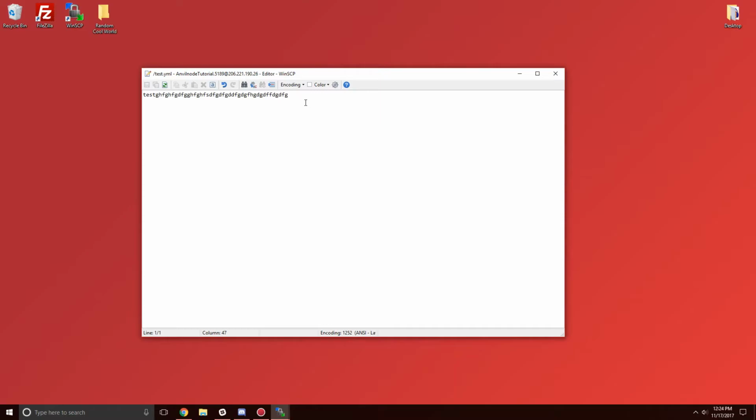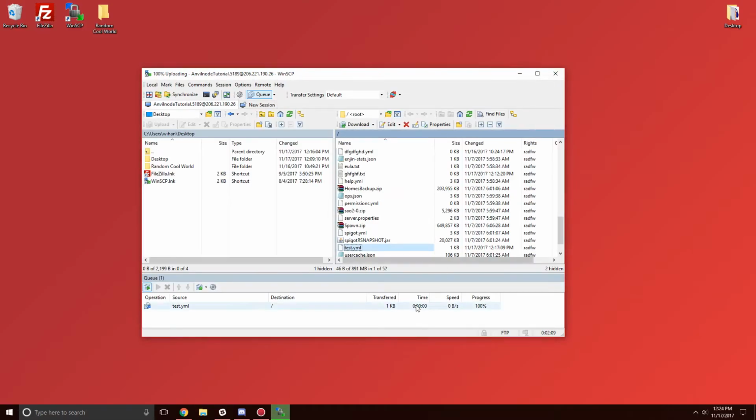Here you can edit whatever you need to, and then you can save it by clicking the Save button in the top left corner, or by pressing Ctrl+S. Once you've done that, it'll automatically upload to your server. There's no need to click any dialog boxes.